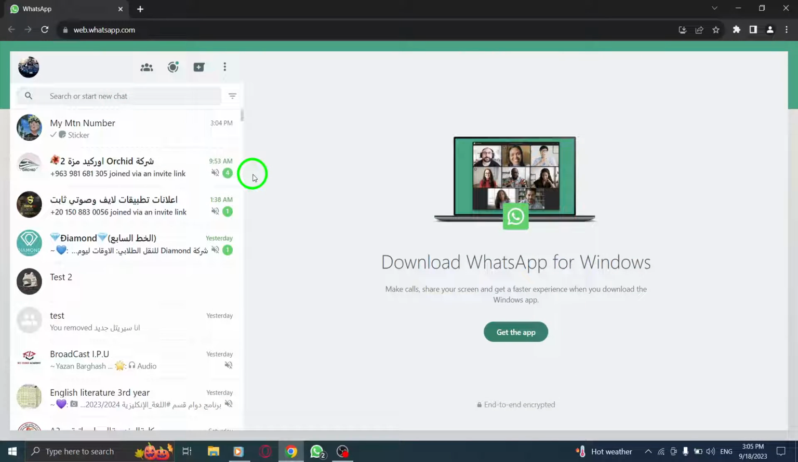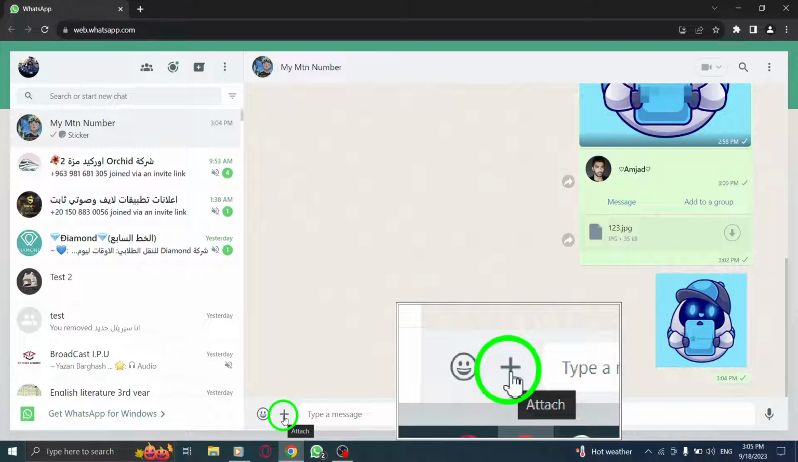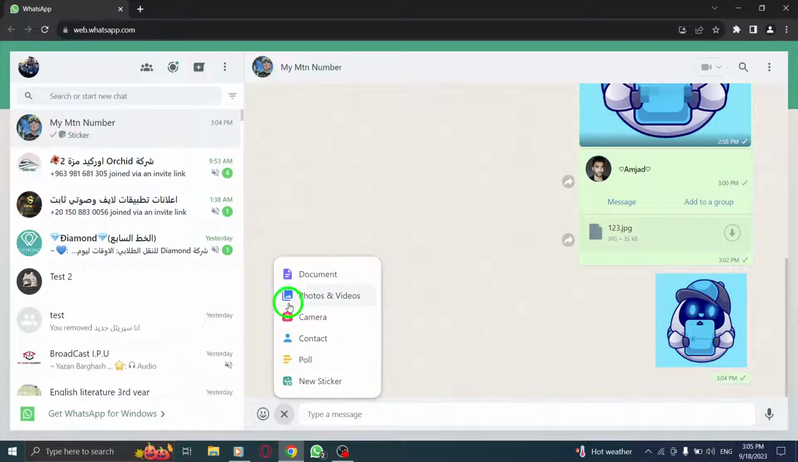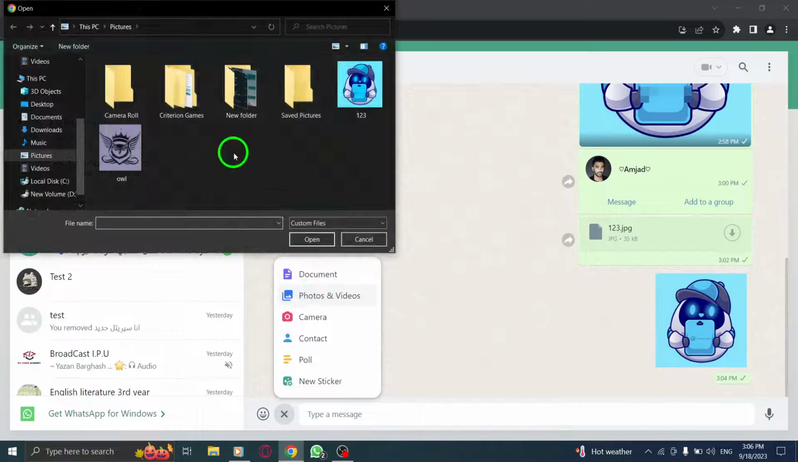Step 2. Open the chat where you want to send the photo. Step 3. Look for the plus icon located at the bottom left corner of the chat window and click on it. Step 4. From the options that appear, select Photos and Videos to proceed.